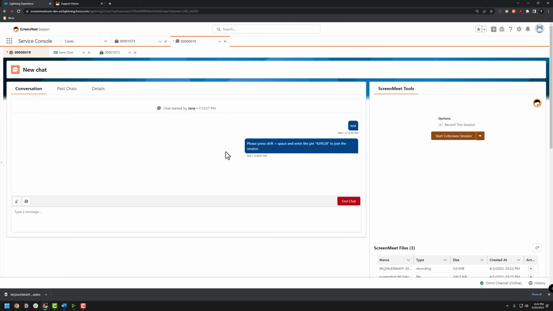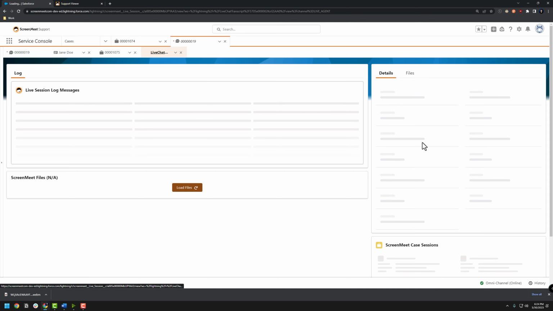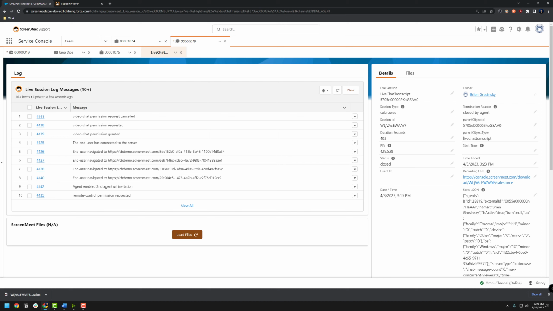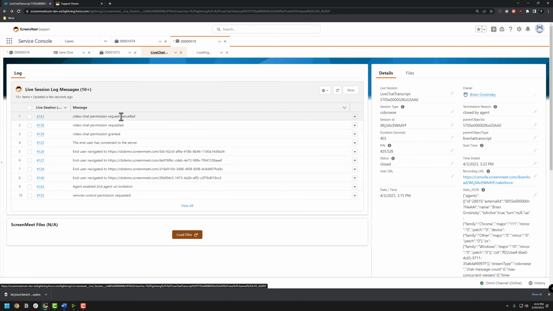To learn further information about this session, we can scroll down where our Salesforce administrator has created a related list that includes this session. Once we have loaded our ScreenMeet session object, we can see various pieces of metadata about the session that just took place. We can click View All underneath the session log to view granular data about all actions that took place within this session. To the right of the ScreenMeet session, we also see metadata such as the duration, session ID, session creator, and more. This data is able to be interacted with by your Salesforce administrator to create reports and dashboards to measure your support and sales objectives when using ScreenMeet Cobrowse.